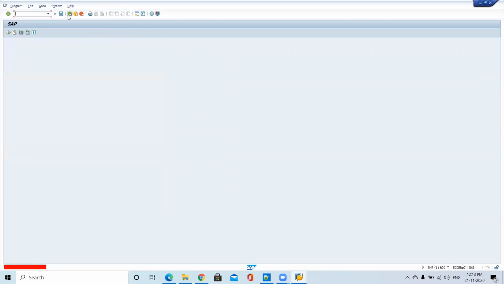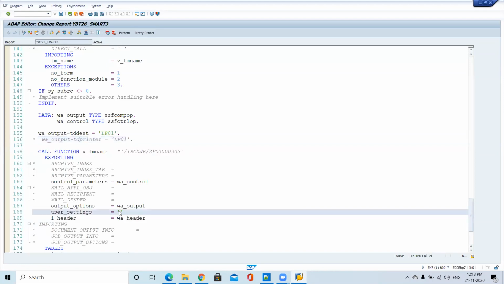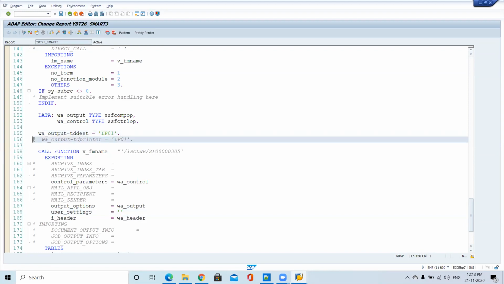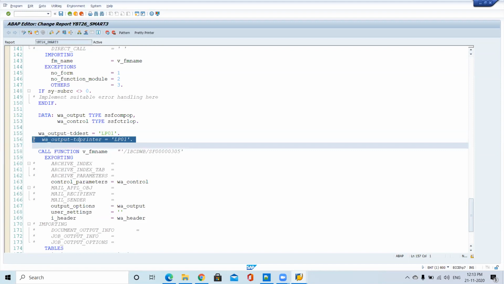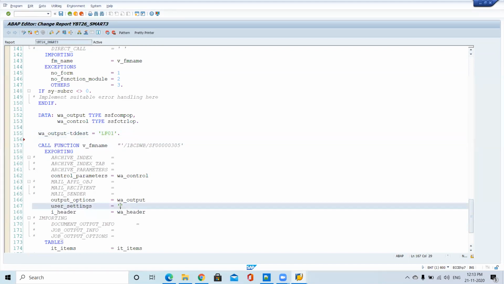So what is happening? What is the mistake I did? Okay. So here, user setting equal to X means that depending on the user settings, the printer name is coming. By default, X is there, but I am just passing space. That means don't take from the user settings. Take the printer name from the program. So if you are trying to pass from your program, then you have to pass a space. That means don't take from the user settings, take from my program. So you have to pass space here.